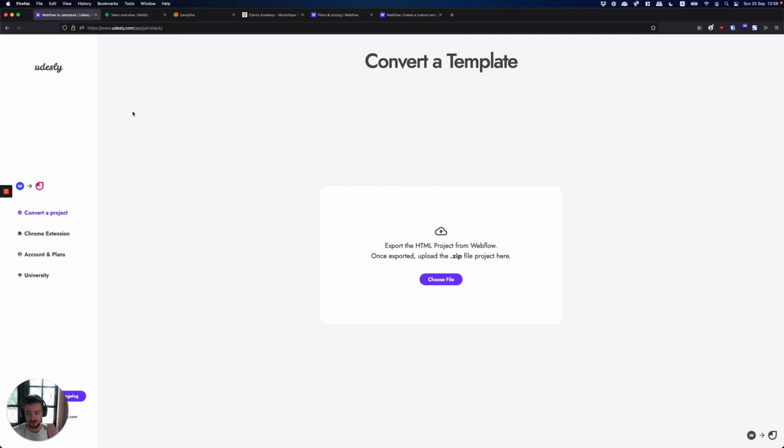So you have your agency or freelancer plan with Webflow and you have Udesly. So there are two costs there, but that $99 a year is my three sites paid for, plus all of the client websites that I want to host.